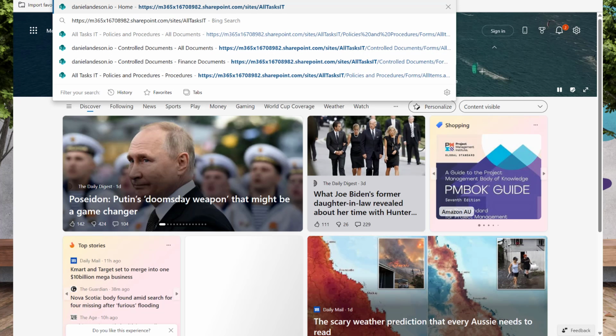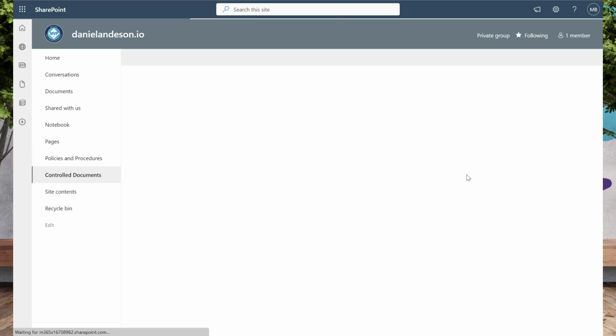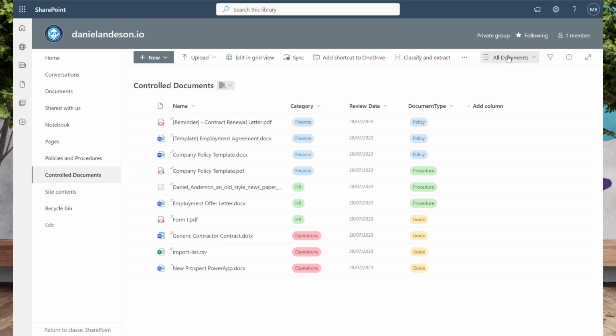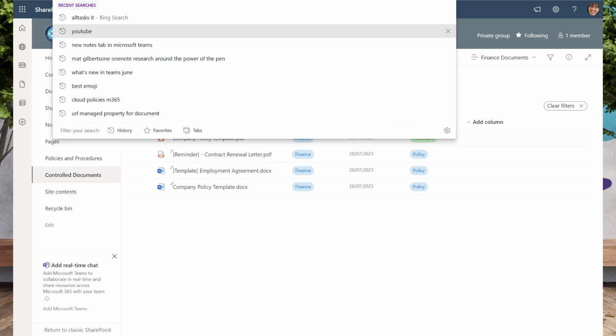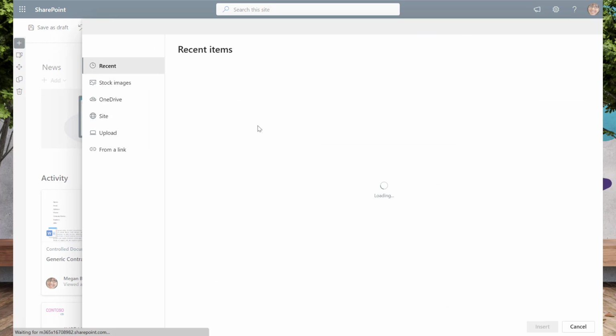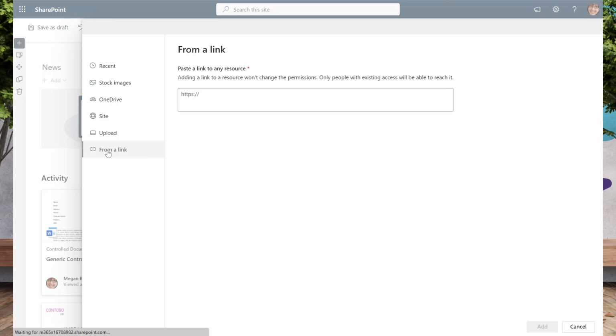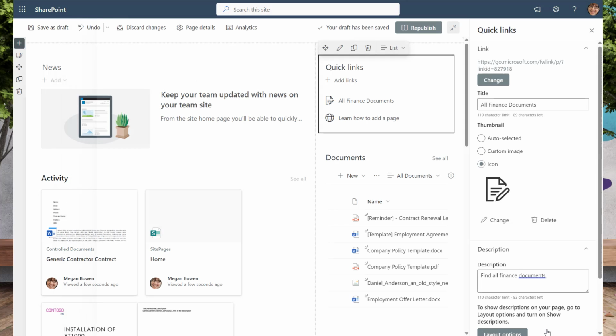So I'm just going to open up this site again. I'm going to go into control documents, and I'm going to navigate my way to that particular view. So we're creating a little tile for finance documents. So I'll choose this view here. I'll jump up to the address bar. I'm going to copy this. I'll jump back to our quick links web part. I'm going to change the link here. So I'm going to say from link, and I'll paste the URL of that view in that box, and I'll go okay.